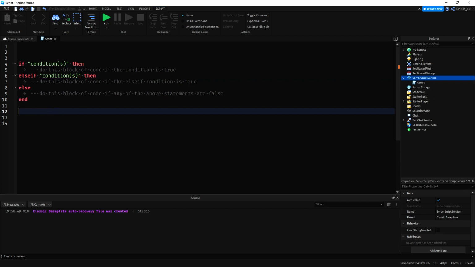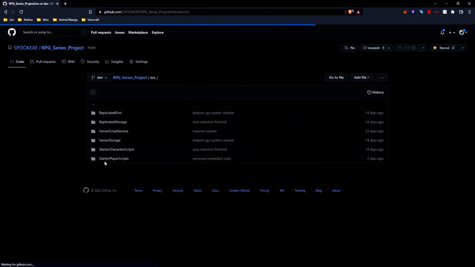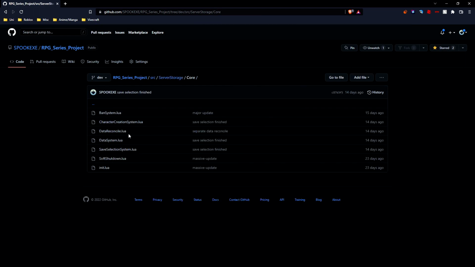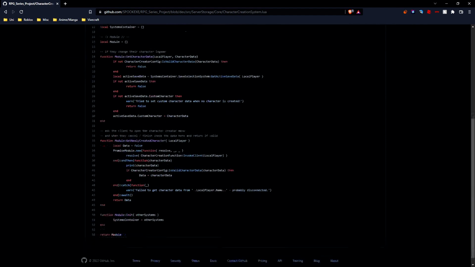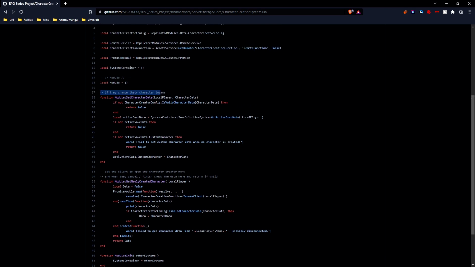So I'll give you examples again. We'll go to the RPG series GitHub here. I'm going to go under SRC. Let's have a look in server storage. Let's go core. Let's have a look at our character creation system. There's going to be a lot of code here, but we'll be looking at the return in the if statements. So here we have, if they change their character in game, module set character, we've got our arguments, we've got the player, we've got the character data. We want to check if not the character created config is valid character data, that character data, then return false.